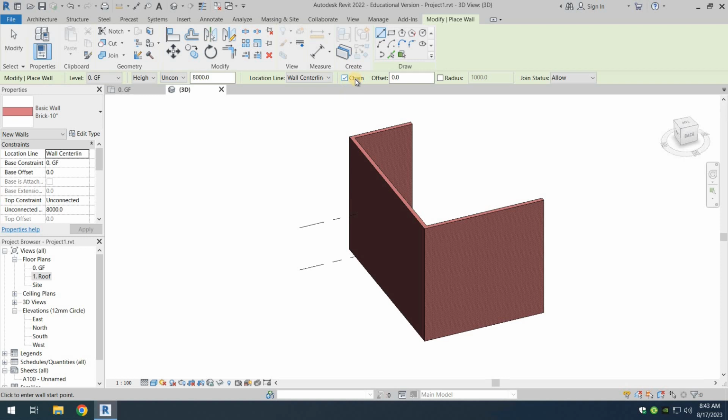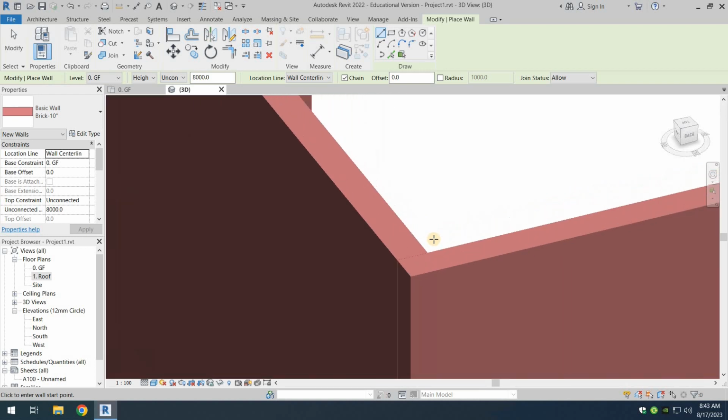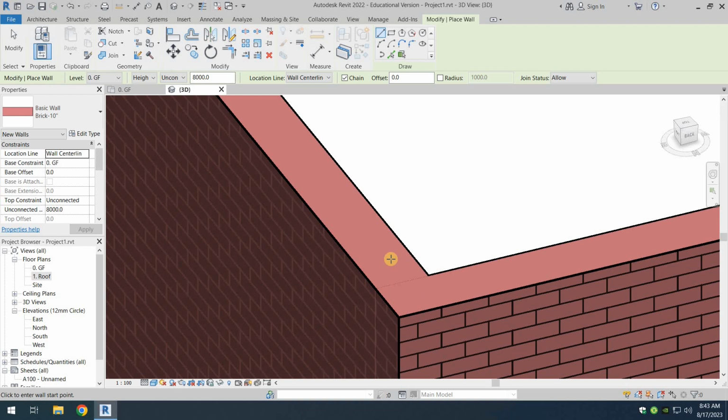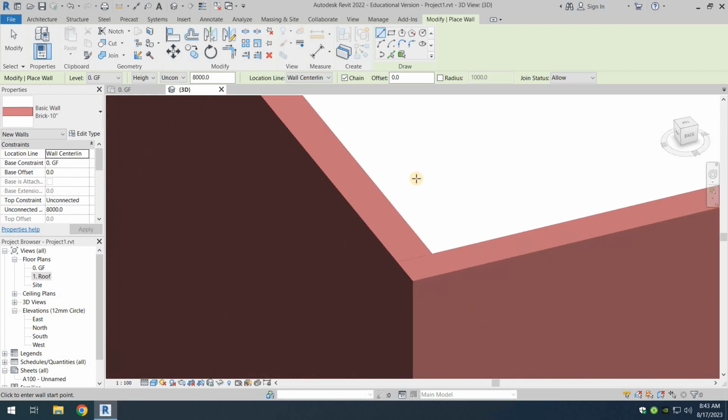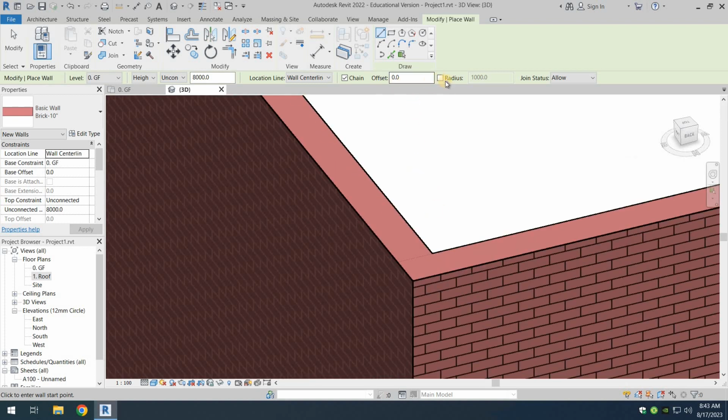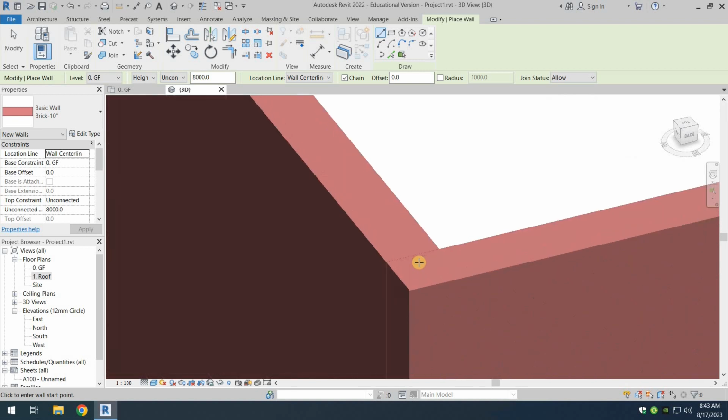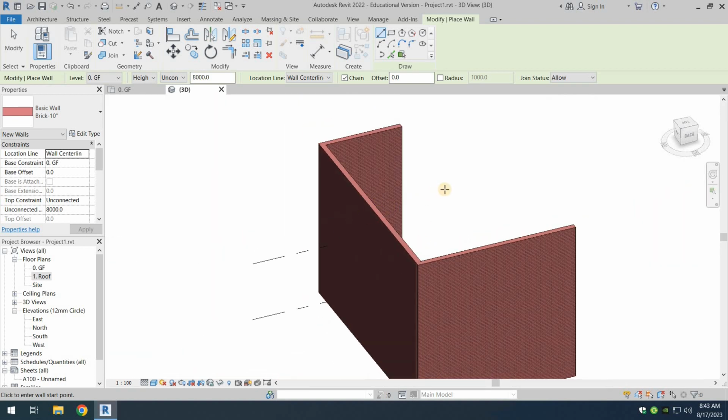And this particular chain option is allowing you to start a wall where the other wall is ending. So if you zoom in here, you can see that the walls are joined there, so they're not separate walls. So this is what the chain option is doing. It is creating a chain of walls instead of individual walls. Okay, and then you also have offset if you want to add offset. You also have the radius option if you want to do a radius there. And then joint status, it says allow. If you do a disallow here, even if you're drawing in chains, they will not be joined together. Okay, so yeah, that was the basics of it.